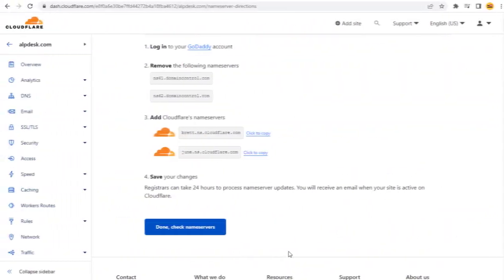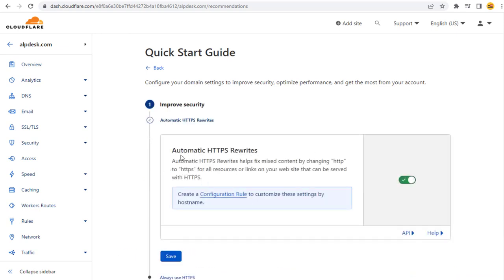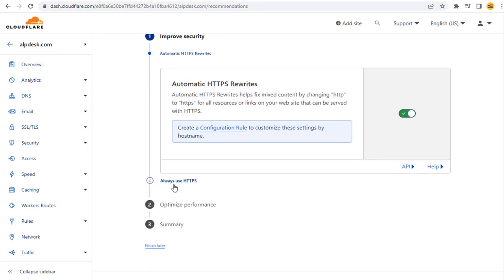Next step is to go to the Cloudflare account, and update some changes in the Cloudflare site too. Here, first we need to click this button and check that the name servers changed. And again, we need to do a few settings, like Automatic HTTPS Rewrites, which will automatically fix and rewrite HTTPS for every HTTP page on the website.